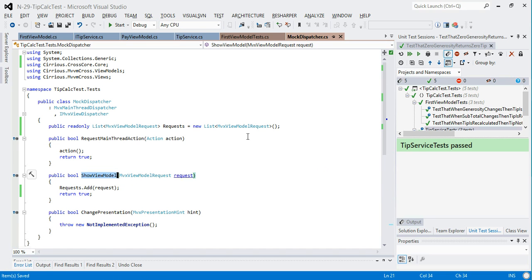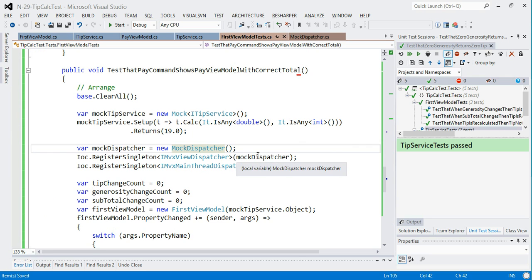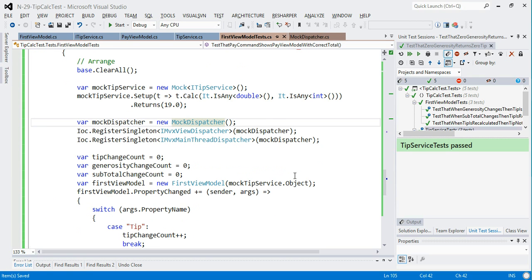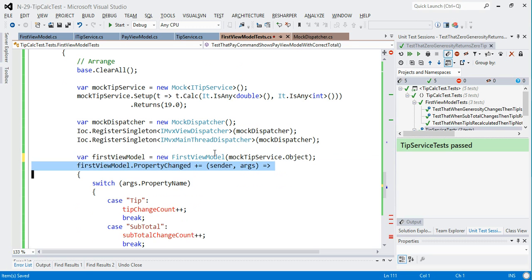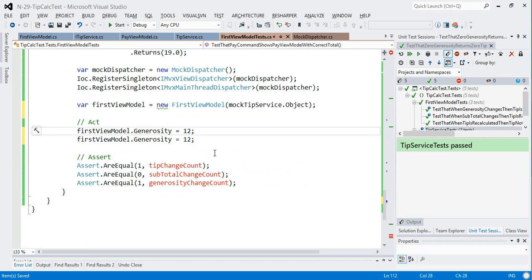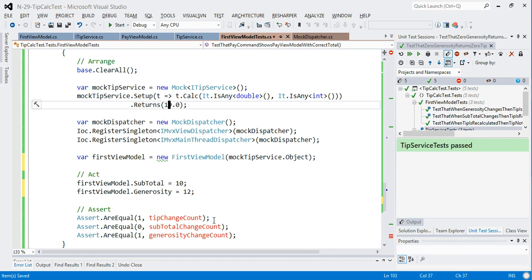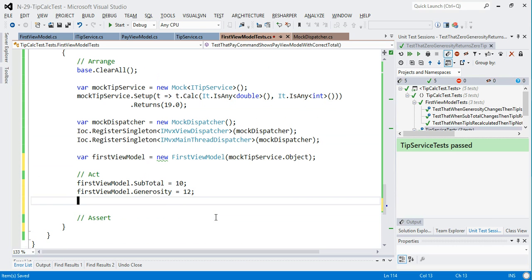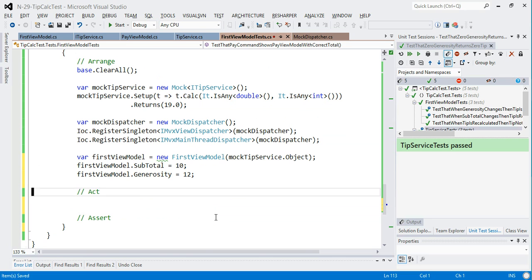So let's now go back to our first view model tests. We're going to leave our dispatcher in there because we need that for the mocks. We then don't need all this stuff about tip change counts, etc. So let's just get rid of those. And what we'd like to do is set the generosity to 12, and we'll also set the subtotal equal to 10. And so we know now that our correct total will be 10 plus 19, which is 29. So that's still part of the arrange, all of that.